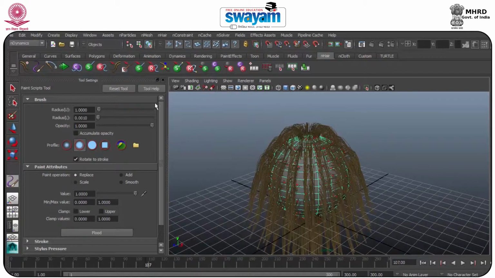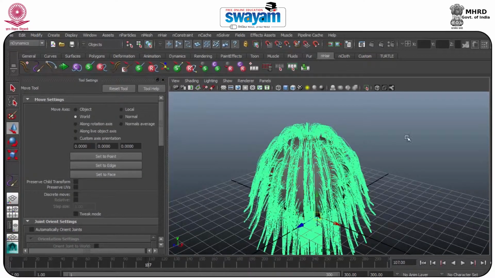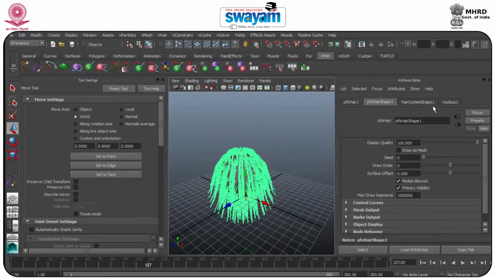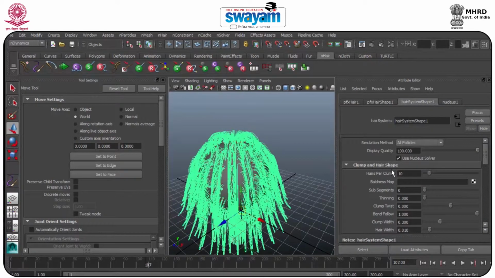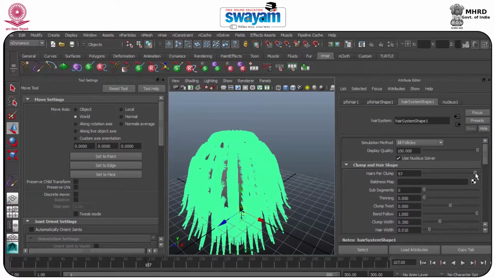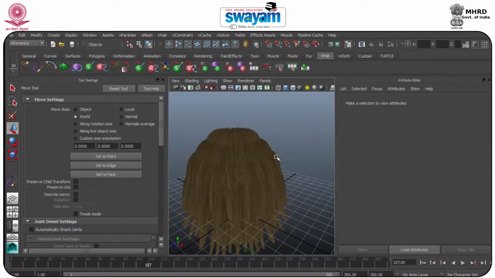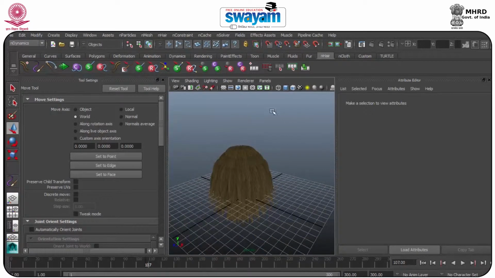Like this you can paint, or even just press W, select the hair, go to the attribute, and here you have all the features which come across. The clamp and all, just increase the value, segments, thinning and clamp widths.